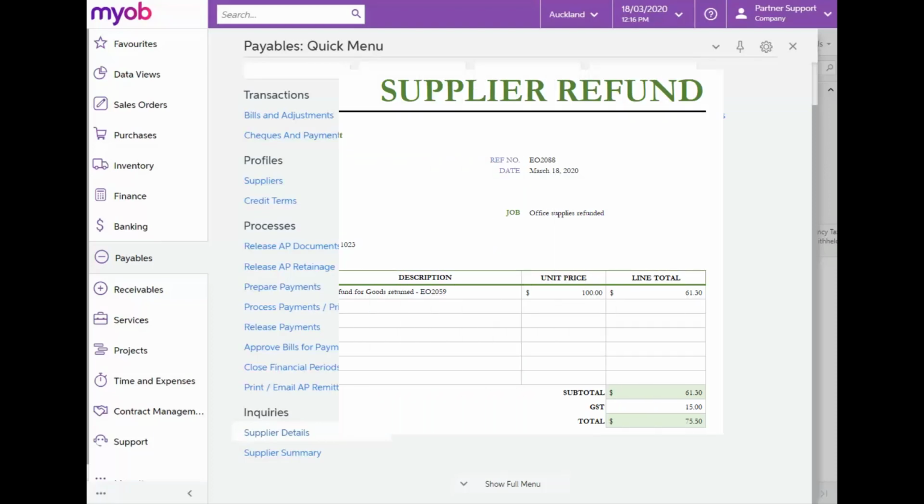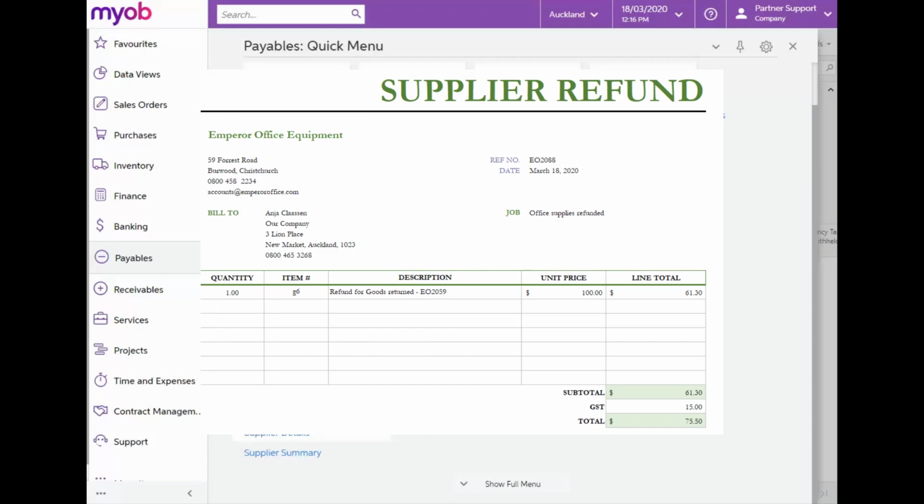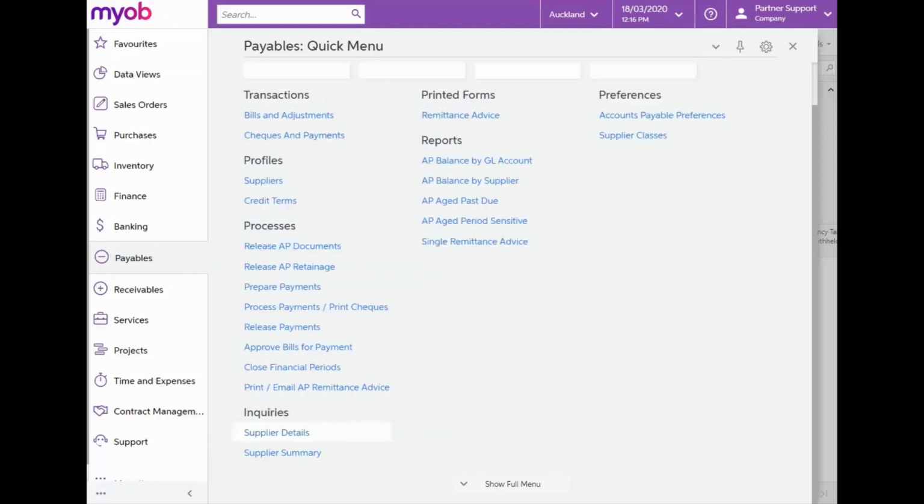Let's say that on 18 March 2020, our company receives a $70.50 cash refund from Emperor Office Equipment for a portion of damaged office supplies that we have returned to the supplier. First, we will create and release the debit adjustment for the damaged goods that were returned.